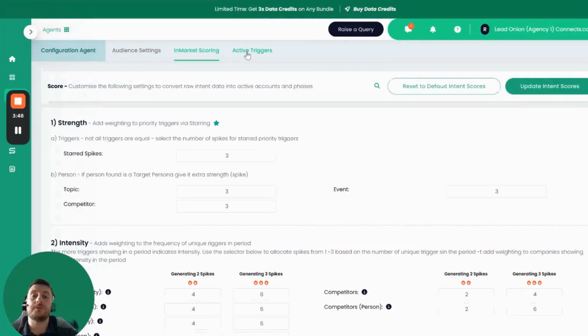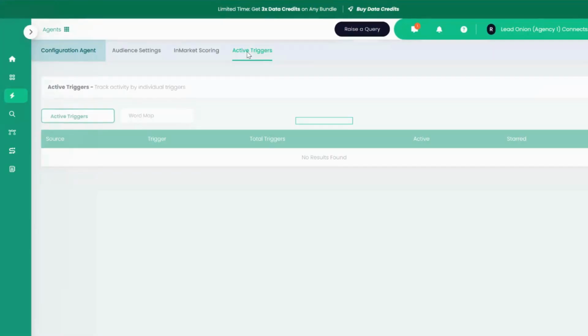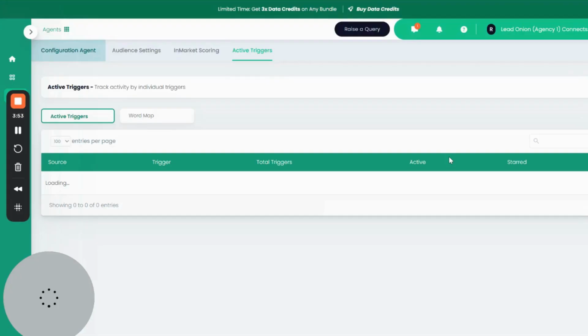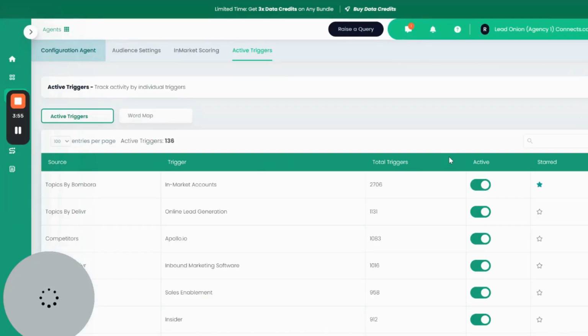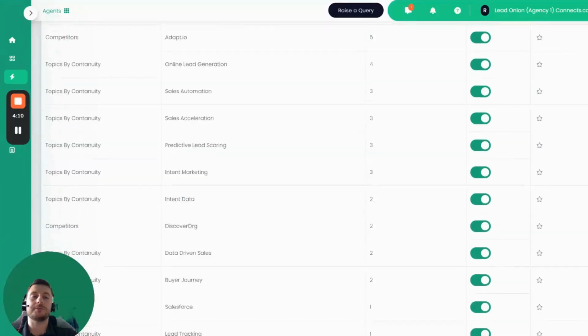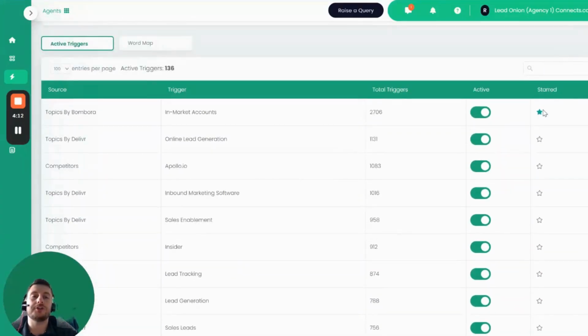You can also review the triggers that you have active at any given time and understand the volume of companies that are hitting on those triggers. This is a great way to make sure you're always tracking triggers that are driving results for you, where you can scroll to the bottom of this list and see triggers you're tracking that your ICP is simply not searching for, and you can deactivate them here so they're not creating clutter in your settings and replace them with others. You can also star triggers here, which gives these priority scoring.